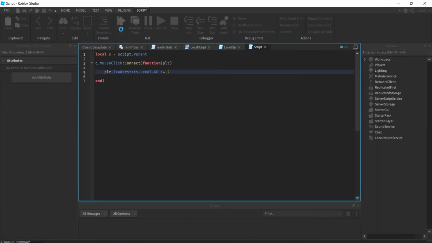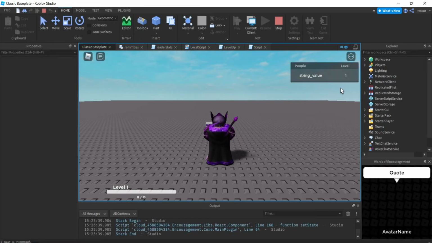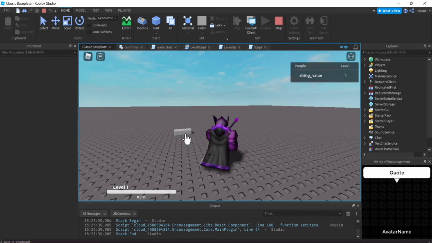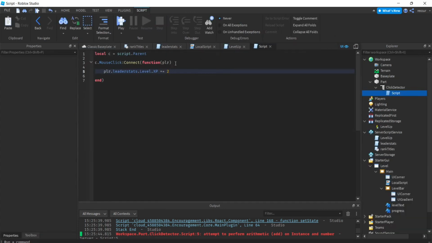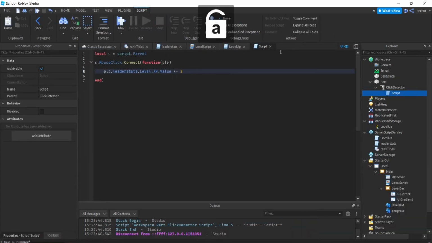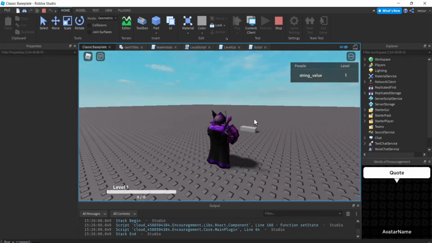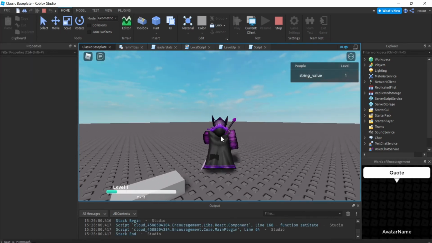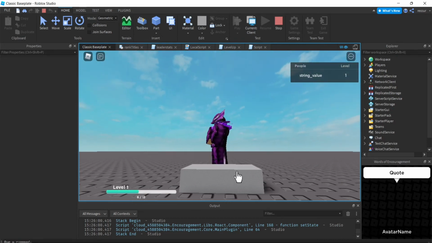Okay, let's see. So we're joining in. We're currently level 1. As you can see, our bar is empty. So now when we click this, I think, oh, something happened. Okay, XP.Value, my bad. You add the number to the value. Okay, so as you can see, we've gained 2 XP. Let's click on it more. 4, 6, 8, 10, 12, and now we level up to level 2, and now it restarted to 0.